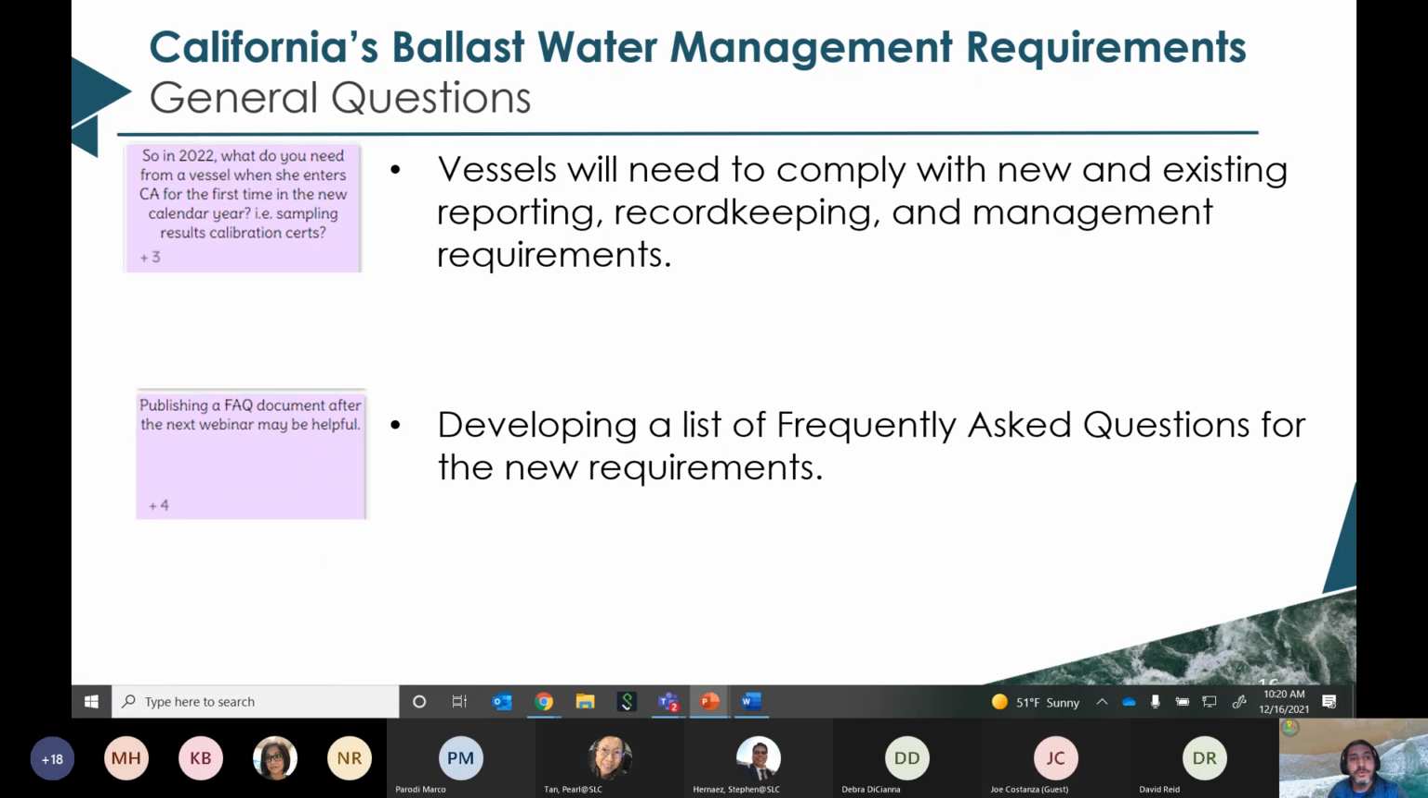There were some other general questions. What we would need from a vessel when she enters California for the first time next year. We'll get into that in the next couple of slides, but essentially the existing requirements, reporting, record keeping, and management, or the new requirements related to those three would all need to be accounted for when the vessel comes into California starting next January.